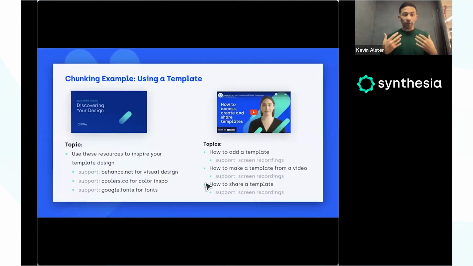This comes to us from Synthesia. These are just two ways that we educate users about using a template. The video on the left is a screenshot from our Intro to Templates course, and the video on the right is from our knowledge base. So if we look on the left, we chose that one key topic and three supports to drive it home.